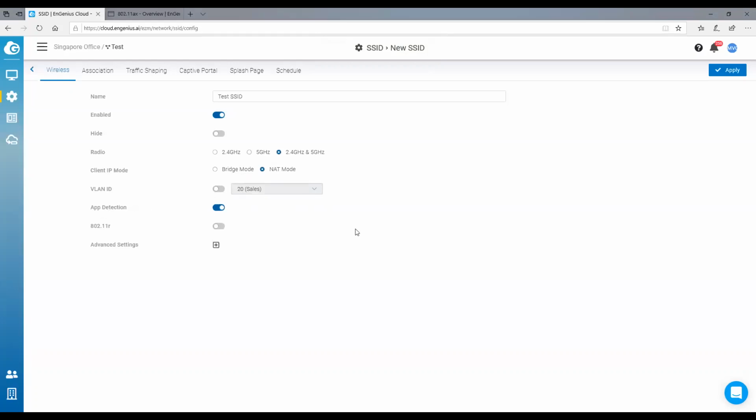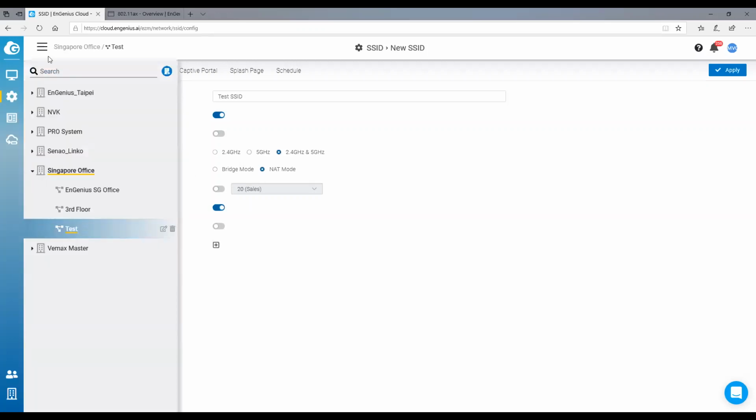This option right here, app detection, is actually not used for the EnGenius Cloud application. This is used for layer 7 awareness, so that your access point would be able to identify what type of data is running in the background. Let me go to one of my hierarchies to show you.